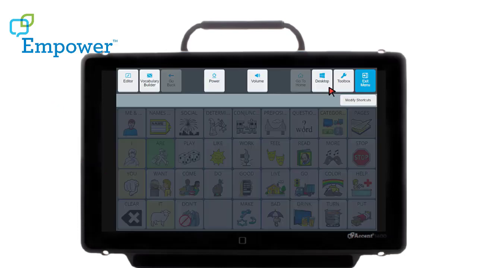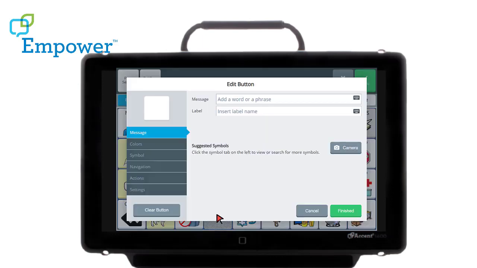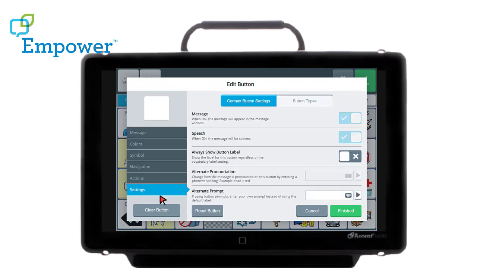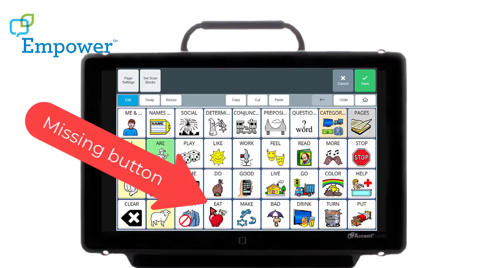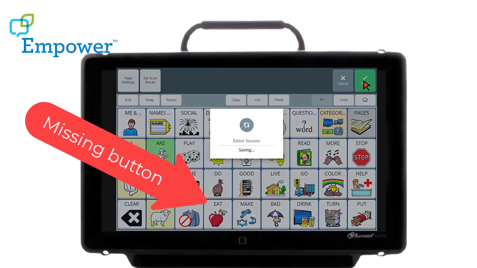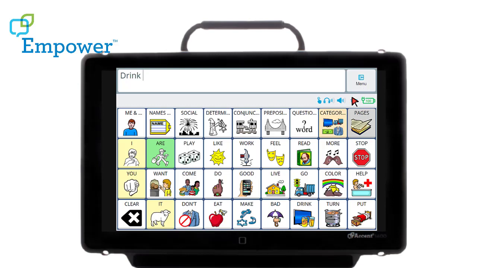I go to Menu, Editor, Edit, select the button that I need to bring back. You'll see I don't have anything labeled there. I can go to Settings, Reset Button, and I get a warning about factory defaults. I select OK, and my Apple button is back. Now I save it, and my original core button is back, so when I select the Apple, I can link to my other pages.